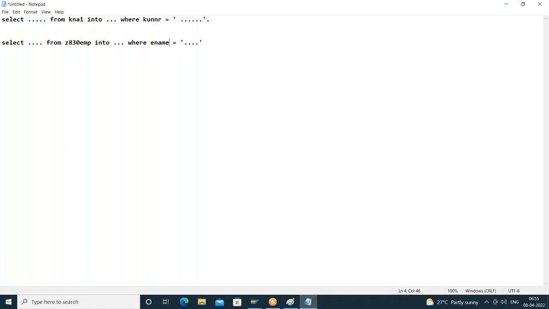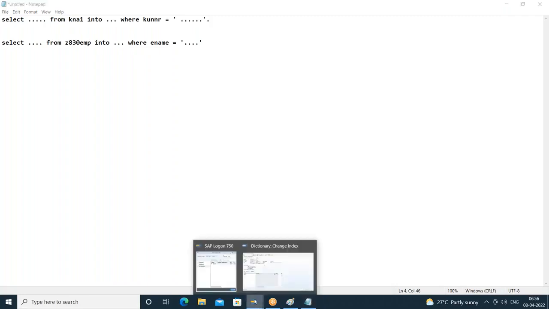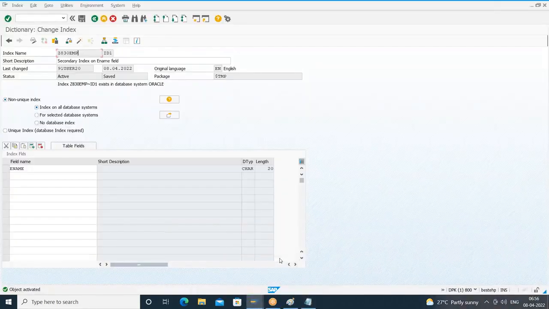So whenever you are trying to execute the select query based on a non-key field, SAP will check whether you have maintained any secondary index on this field. If the secondary index is available, SAP will make use of the secondary index for faster retrieval of data. That's it. This is your secondary index.